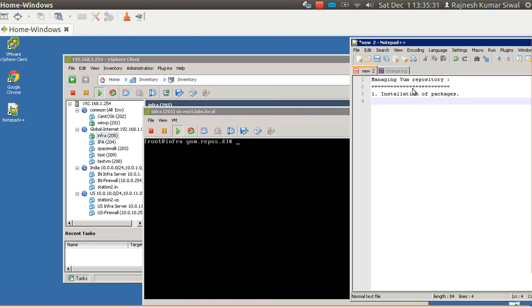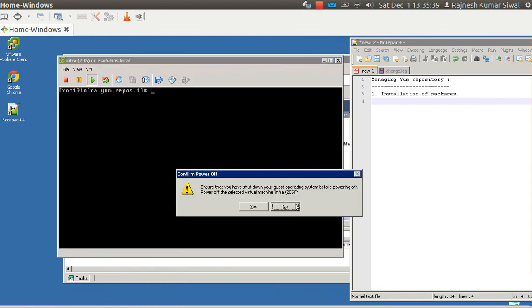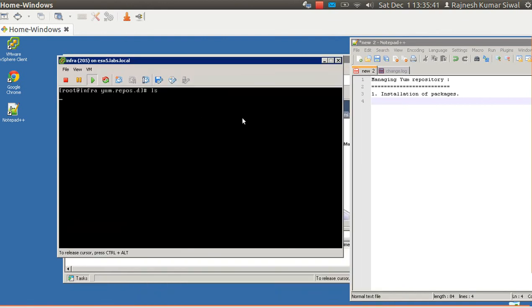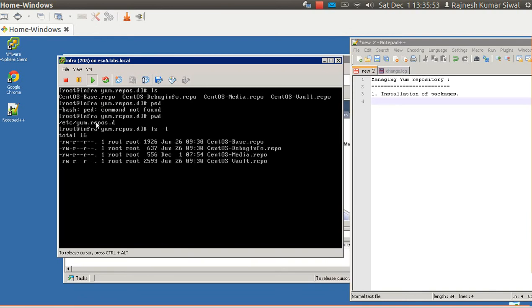And Yum is a collection of packages. I'll demonstrate how it works. So I'm in the folder /etc/yum.repos.d. This folder consists of some files that end with .repo.